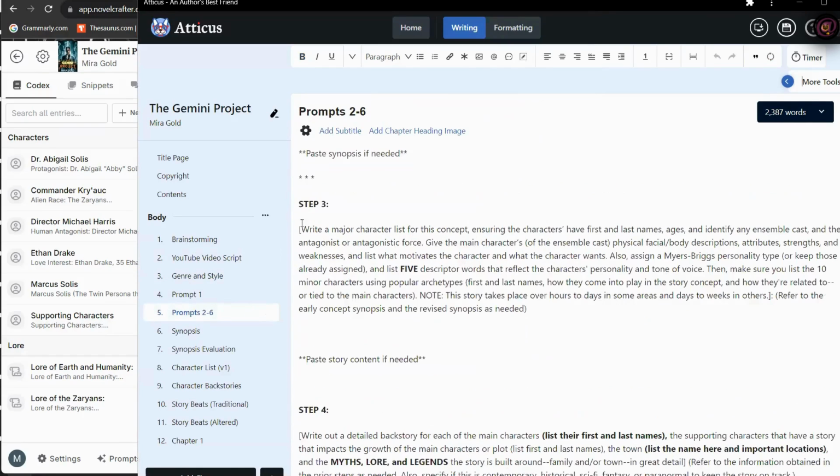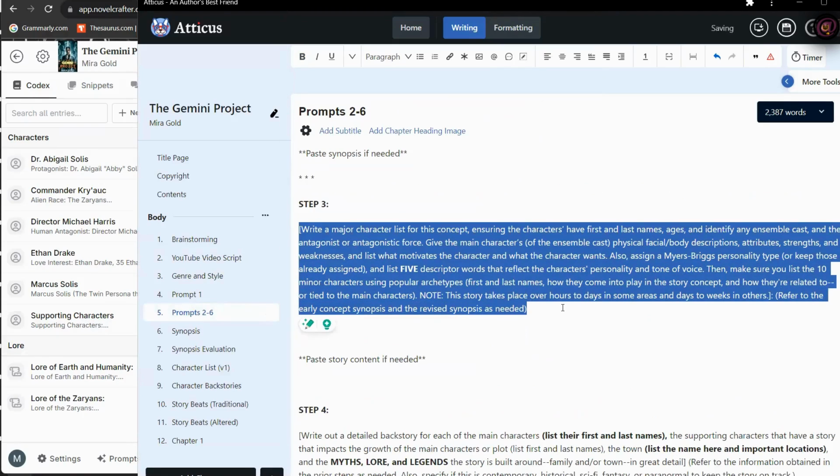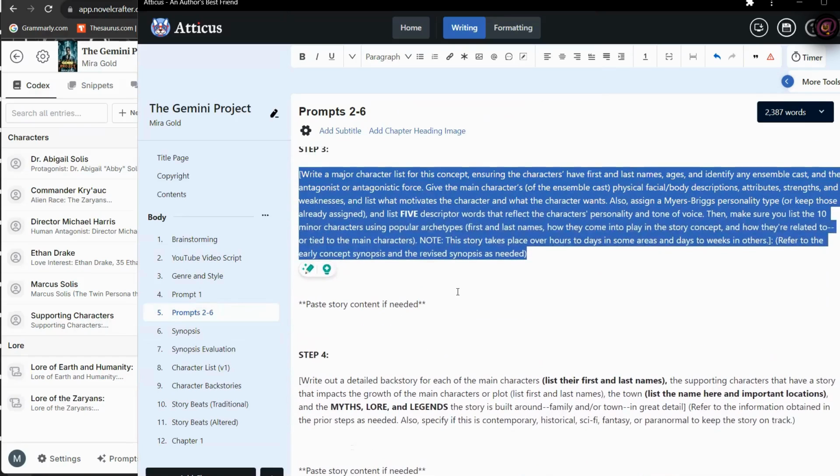I'm going to go to step 3. Now, this is for our major character list. We already have a character list, but I'm wanting to dive a little bit deeper and I want you to look at something. I have step 3 to write a major character list. We already have one ongoing, but I've made changes to it. And I'm asking for a few extra additions with my prompt. Now, on step 4, in a little bit, I'm going to ask for some detailed backstory.